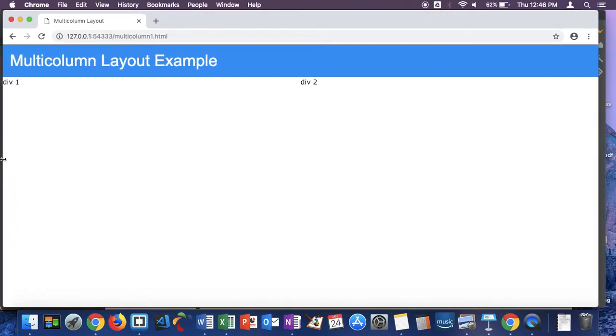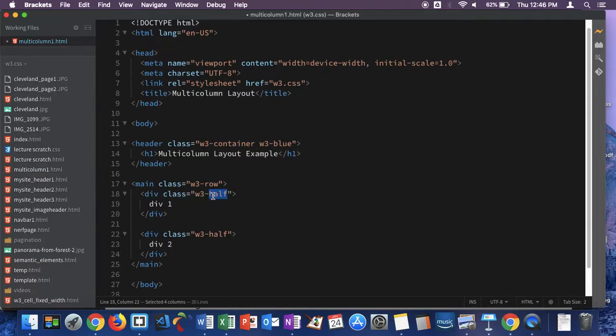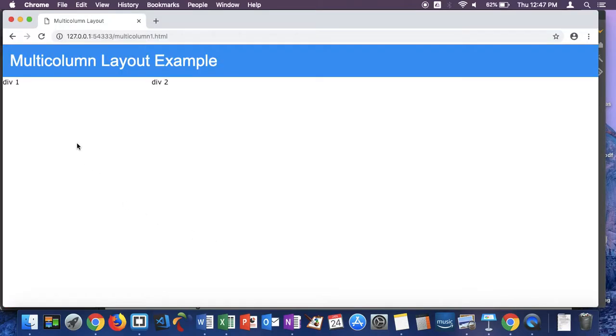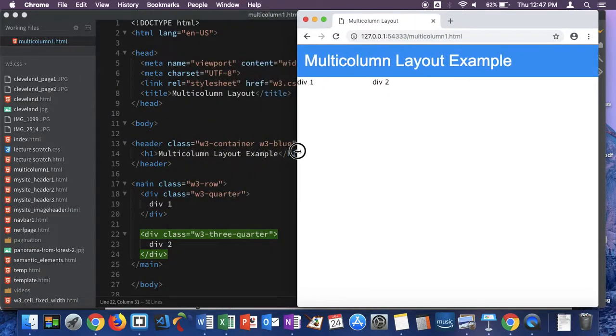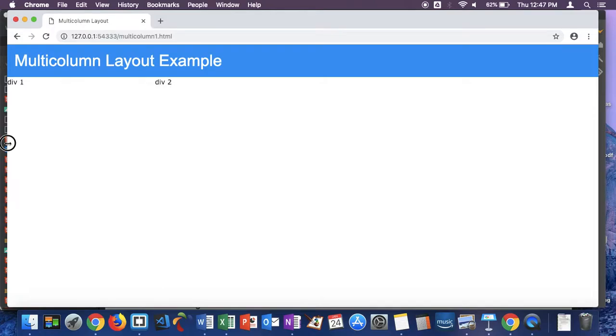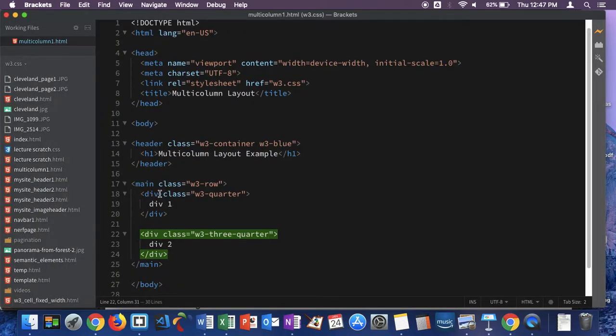Note that you don't have to do half and half. I could have done quarter for one of them and three-quarters for the other. Now you can see that the first one takes up a quarter of the screen, and the second div takes up three-quarters of the screen. No matter how wide it is, it maintains that until you get narrow and it still stacks. As long as your columns add up to a full unit, then you're good to go.